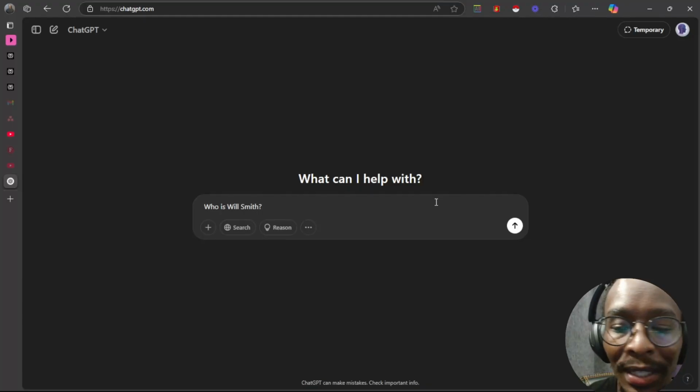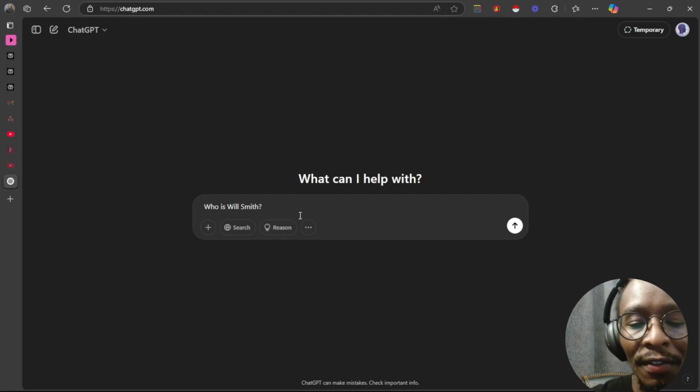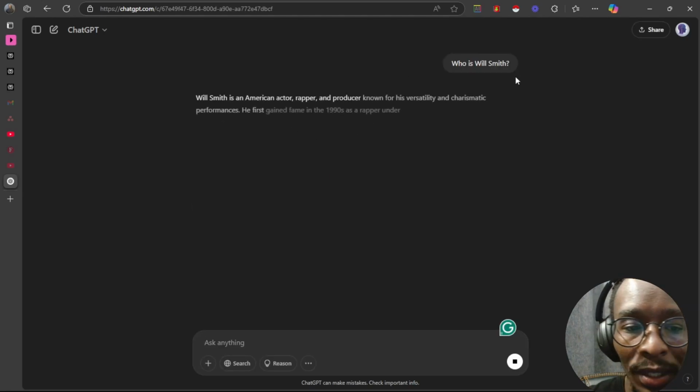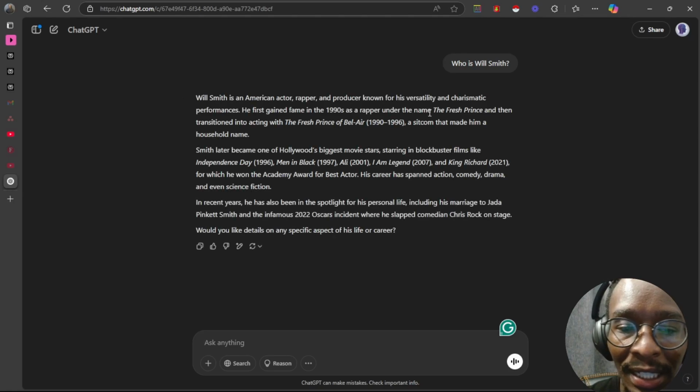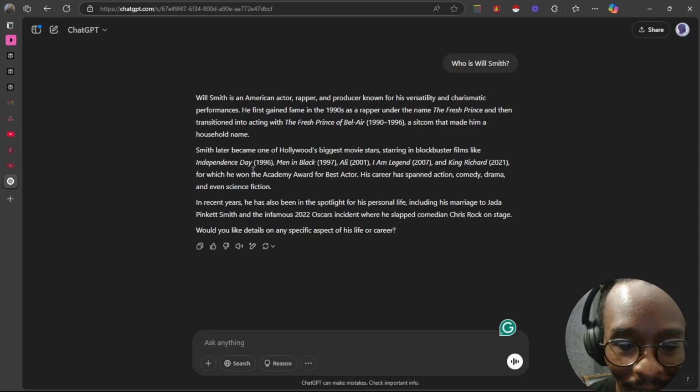So the first one is going to be text, and this is when it can just give you an output as text. So for example, this is who is Will Smith, and Will Smith is an American actor, rapper, and producer known for his versatility and charismatic performances. I wonder if it has the slap. Oh, there it is.